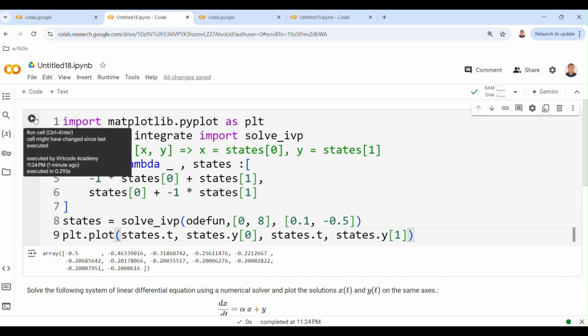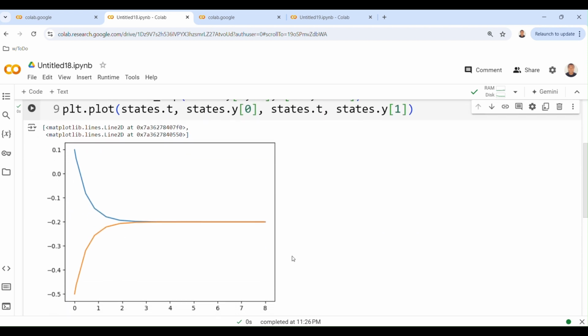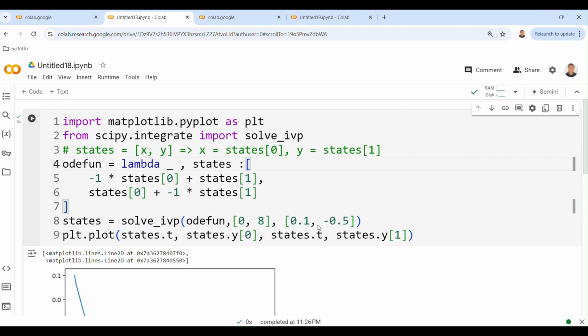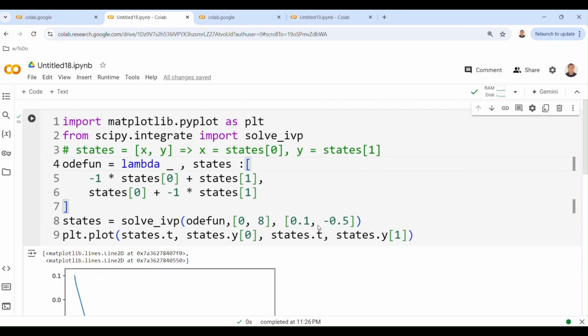Now when I hit the run button, another way you can run this, if you don't want to go hitting the run button, is you can hold the control key and press enter. Make sure you are in the cell of interest. Hold the control key and press enter. Here you go. So this is our solution for the ODE. You can see we have the x starting from 0.1 and we have the y starting from negative 0.5. So this is what the solution of that system looks like in graph, and this is what it looks like in code.